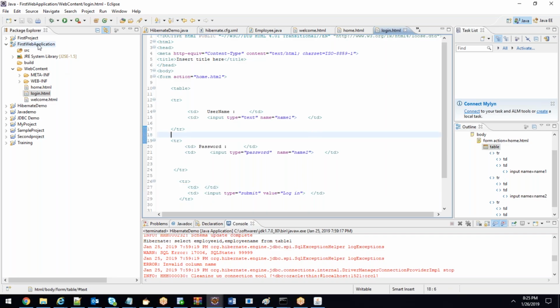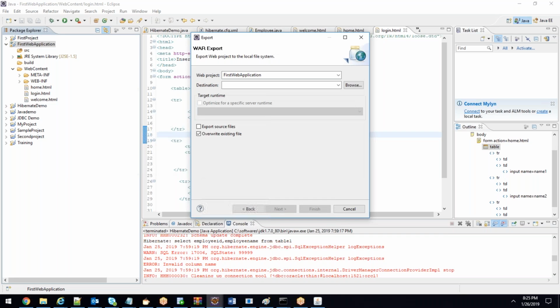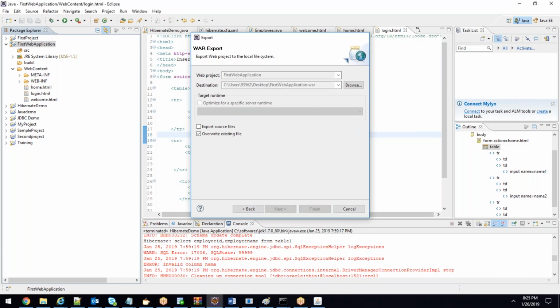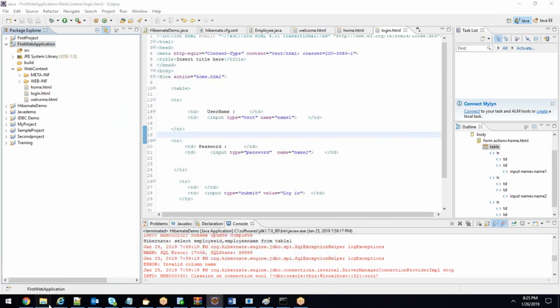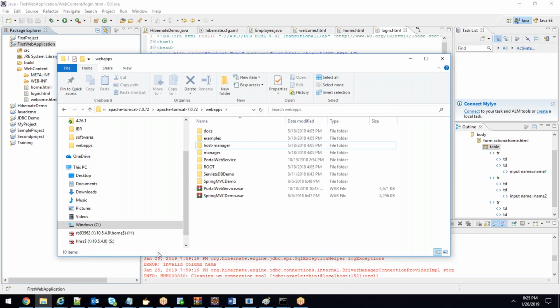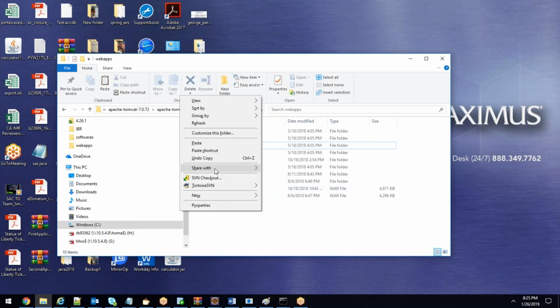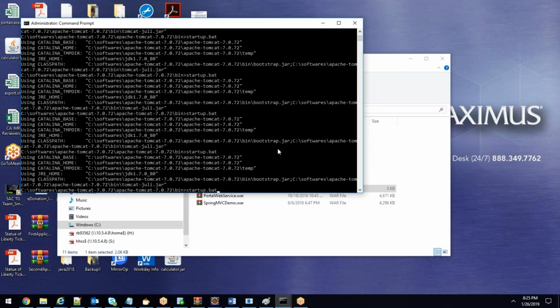So now let me export this WAR file. Export WAR file. So I'm exporting that on the desktop. Finish. I have the latest WAR file on the desktop. Let me stop the server and let me delete the existing application, first web application, and WAR file, shift delete. Now I will copy the latest WAR file, copy and paste it in the webapps folder. Let me start the server.